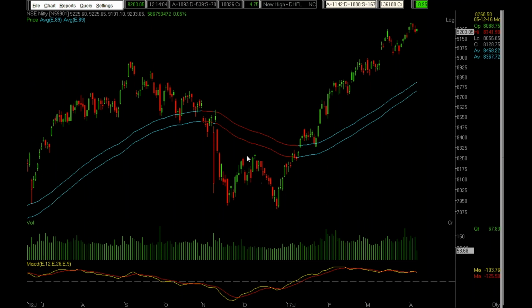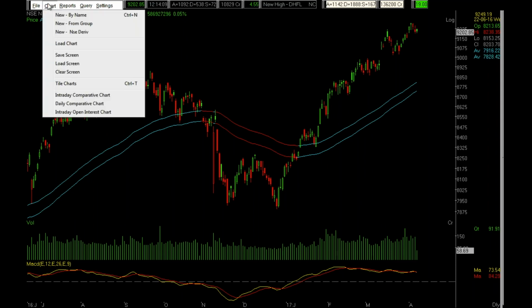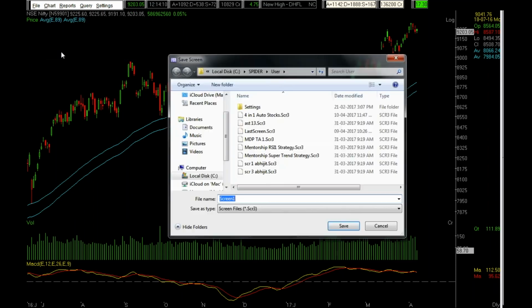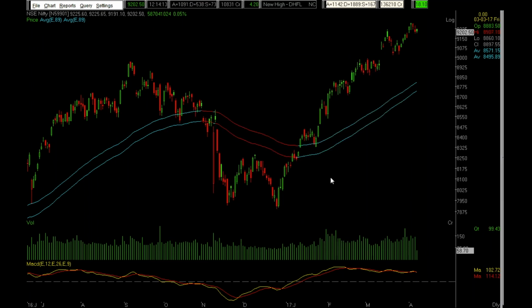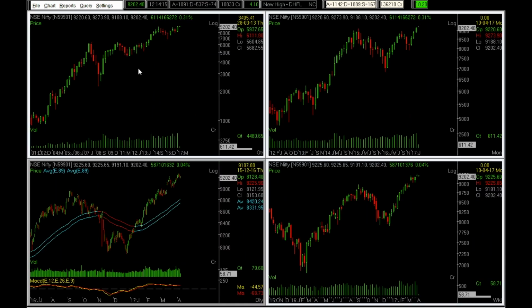I would like to save this. Every time I don't want to come and plot the indicators. So what do I do? I come to chart, save screen. Now hold on, before I save screen, there are 4 other charts already open, and I had earlier saved them in a 4-in-1 kind of a name. I don't want the 4-in-1, I only want one chart.